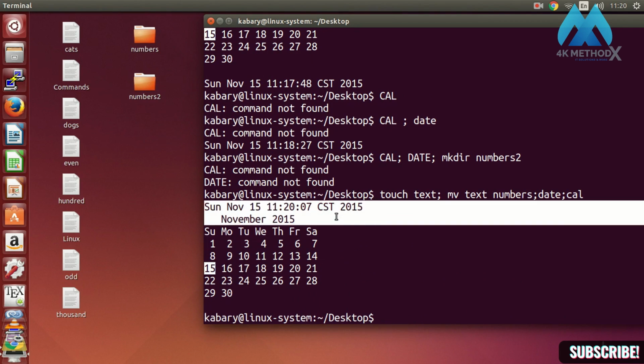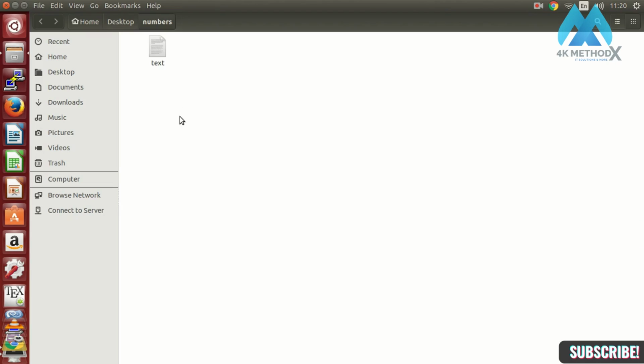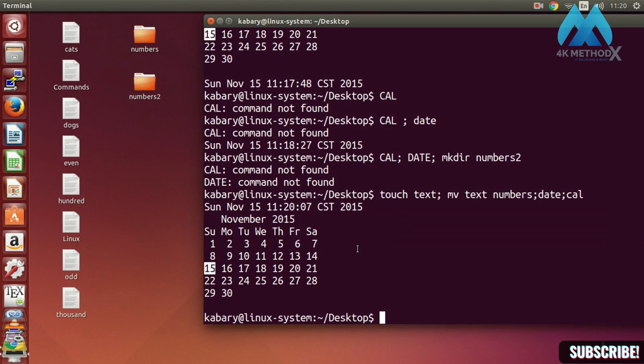As you can see, I have the date and the calendar shown here. And if I open my numbers directory now, I can see my text file moved into my numbers directory. So this is kind of complex, right? Because as soon as I created the text file, I moved it to the numbers directory. That's why you don't see the text file here. So as you can see, you can have a lot of fun when you combine multiple commands at the same time.